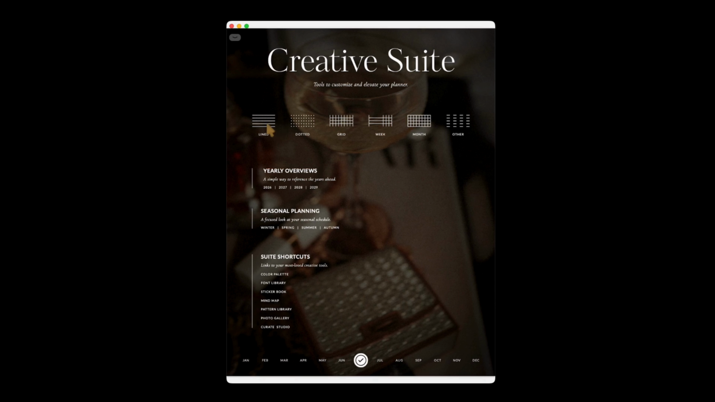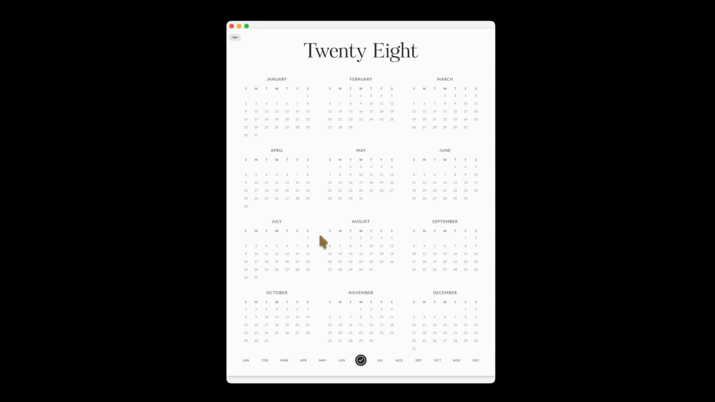But from the Creative Suite, you get your lined, dotted, grid, your weekly pages, your monthly pages, and your others. You go right here to the 26 calendar, which we saw earlier in the video, but I gave you a 27, 28, and a 29 reference calendar. So if you're like me and you're in a team meeting at work and somebody's referencing 2028, you can click here and see a 2028 quick calendar.